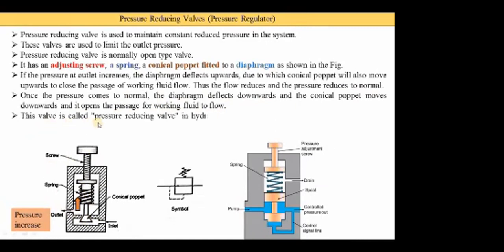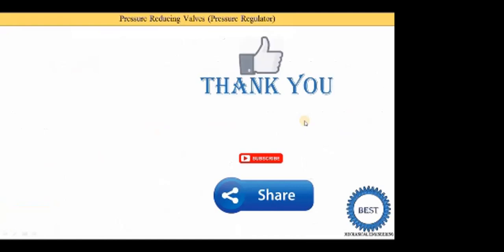So this valve is called the pressure reducing valve in hydraulic systems, and a pressure regulator in a pneumatic system. The construction and working of this valve are the same, but the name is different for hydraulic systems as well as for the pneumatic system. For a hydraulic system, its name is the pressure reducing valve, and for the pneumatic system, its name is the pressure regulator.